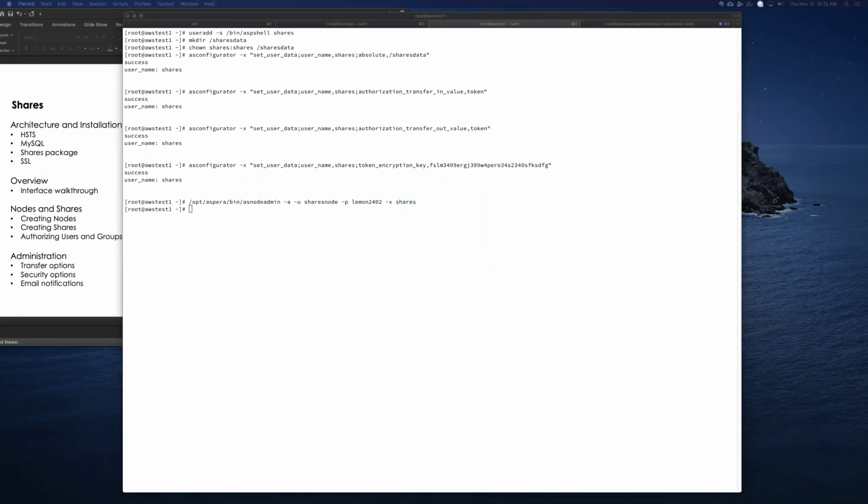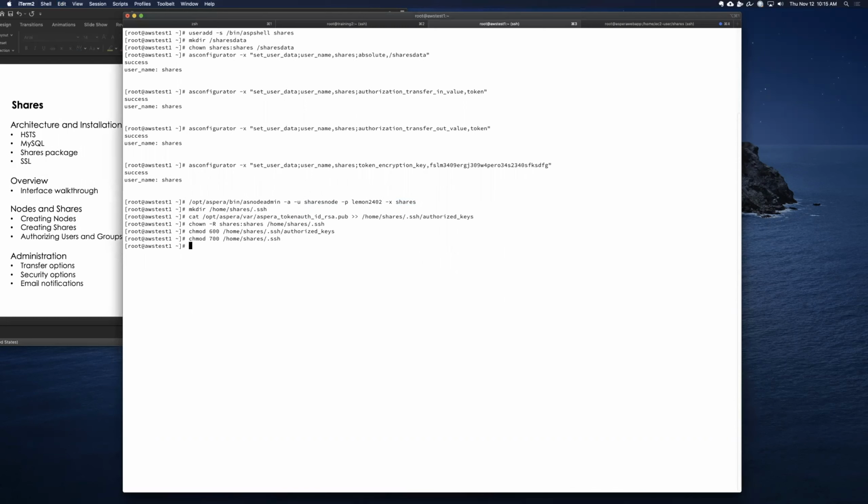Okay. We do also need to set up that public SSH key for this user. So let me go ahead and run those commands, just making sure that in shares home directory, there's an SSH subdirectory, copying in the Aspera public key to authorized keys, and then changing the ownership and the permissions, the mode of that file.